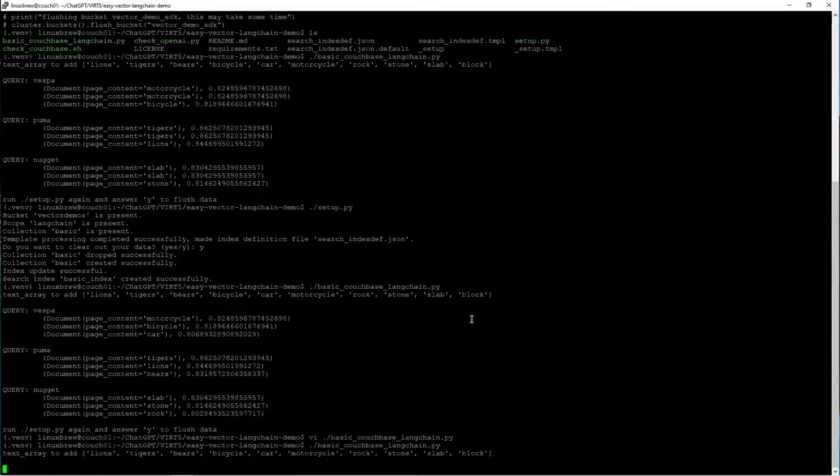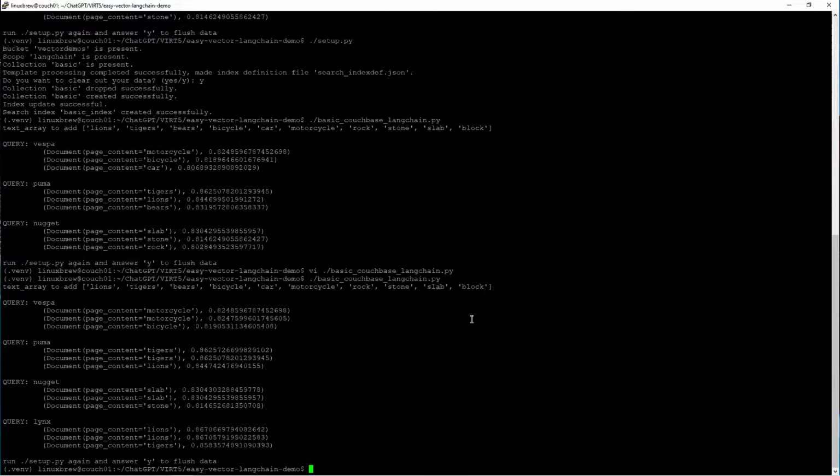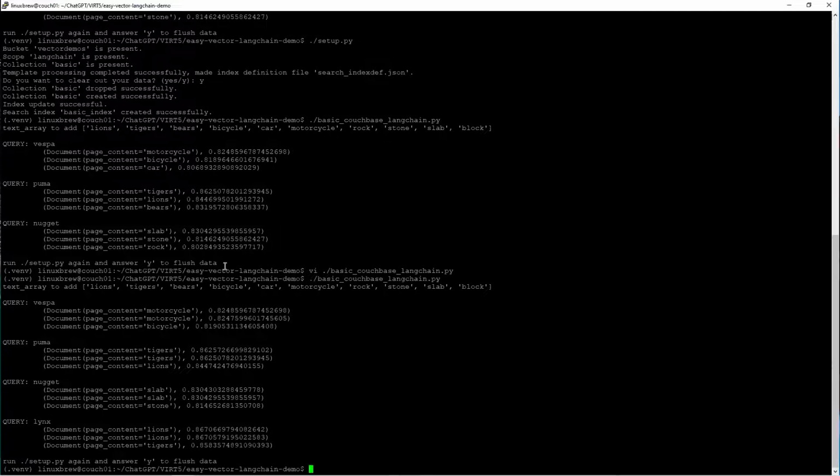Okay. Now I didn't run the setup.pl. But when I ran lynx, it says lions are very close to lynx. If I ran the setup.pl, I would have started kind of fresh. So I just wanted to show you that this was live, and we can do the exact same thing in Capella.